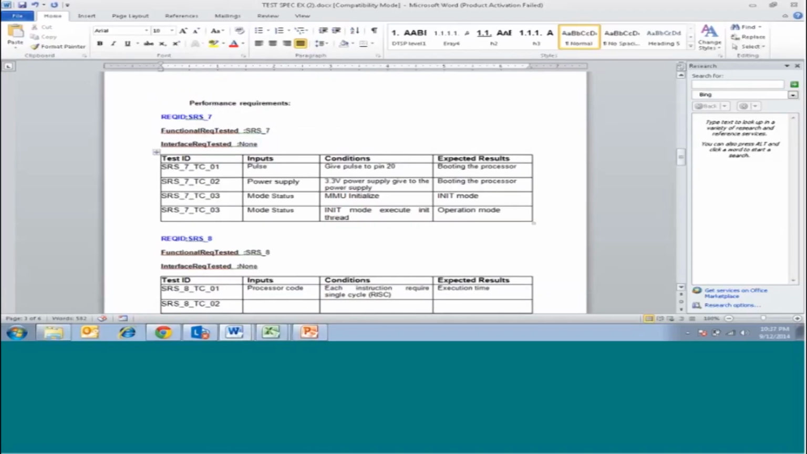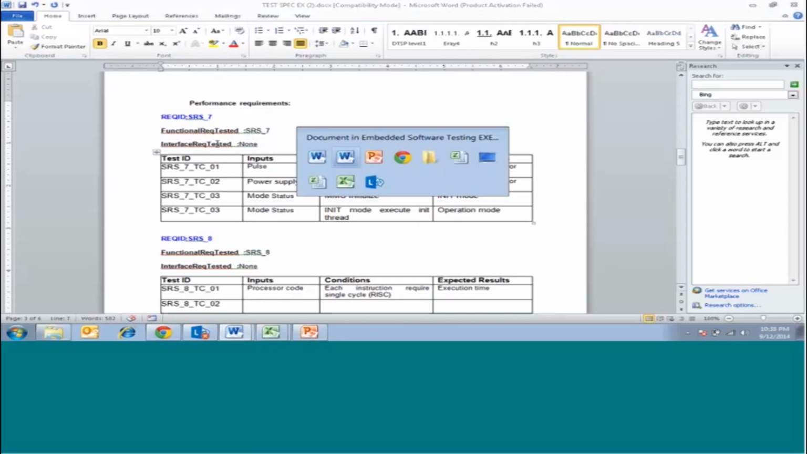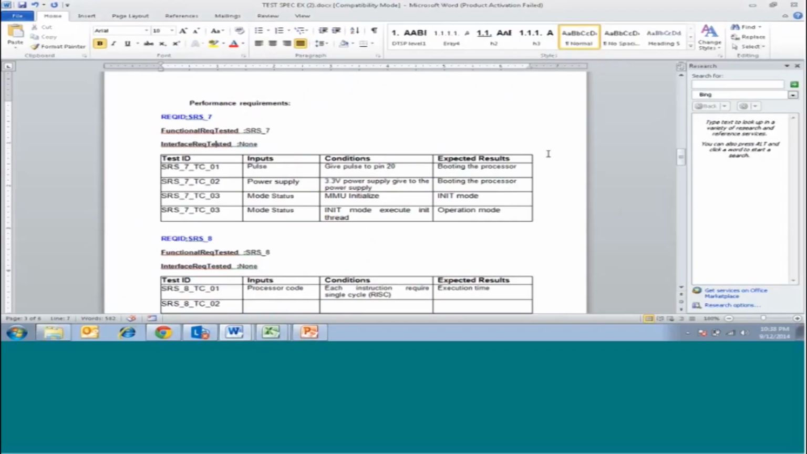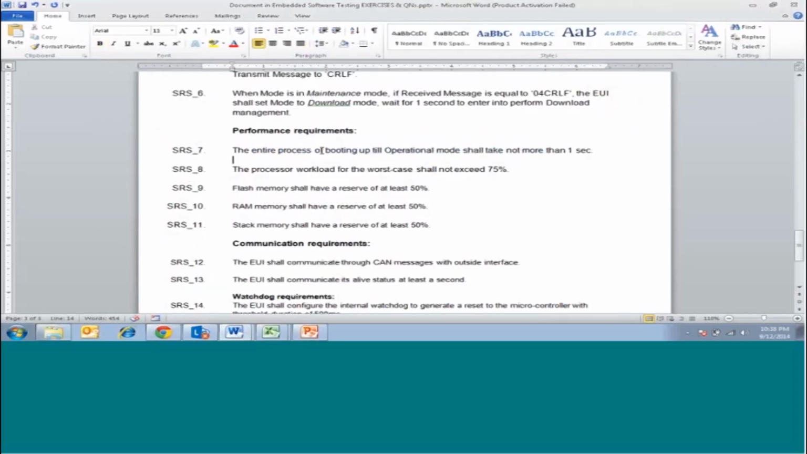Okay. The next one is performance requirements. Let's try to understand what the performance requirement talks about. The entire process of booting up till operational mode should not take more than 1 second. That means upon power up, we should not take more than 1 second to become operational mode. So how are we going to do it? There are 2 inputs. That means we need to measure, right? Measure the time between boot up and op mode.